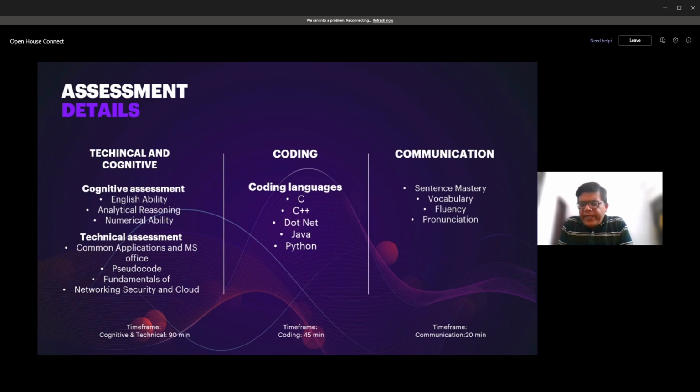Now, more details about the assessment rules. As I mentioned, day one is your cognitive and technical. What will it comprise of? The cognitive assessment will comprise your English abilities, analytical reasoning, and numerical abilities. So you'll have questions on topics of English, analytical, and numerical.